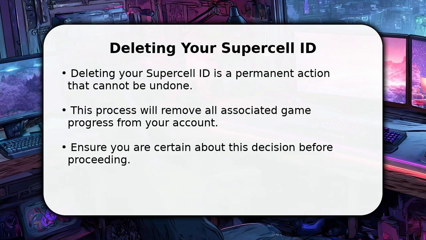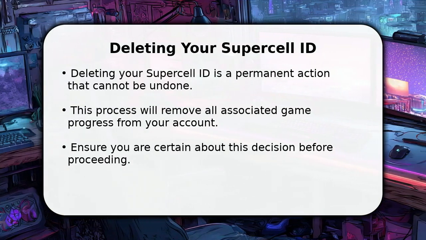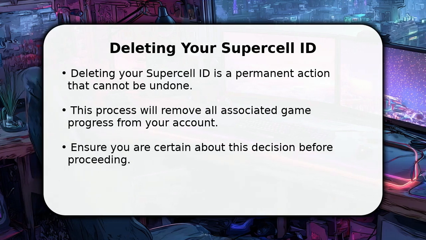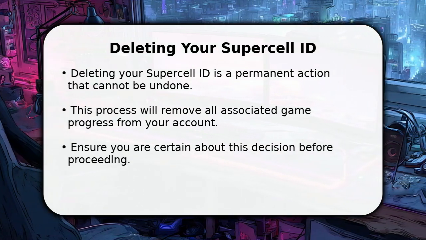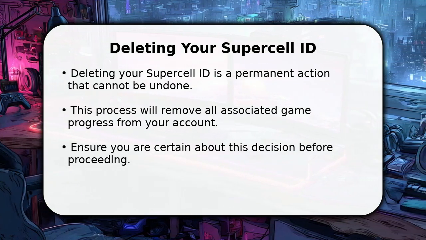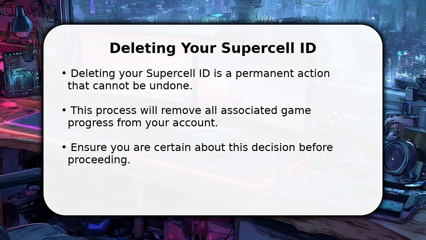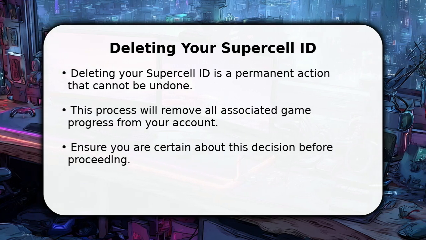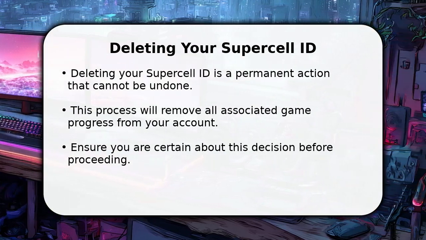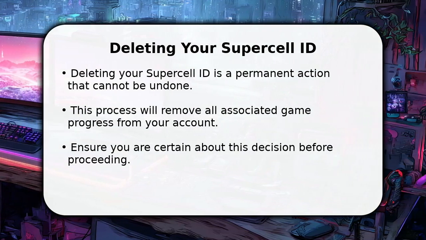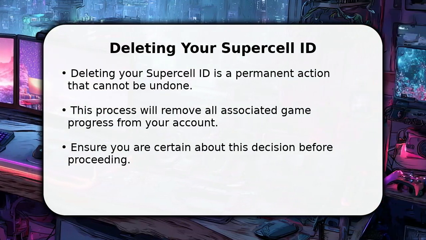First, it is crucial to understand that deleting your Supercell ID is a permanent and irreversible action. Once your account is deleted, all your game progress, purchases, and data across all Supercell games linked to that ID will be permanently removed. There is no way to recover it afterward, so please proceed with extreme caution and certainty.